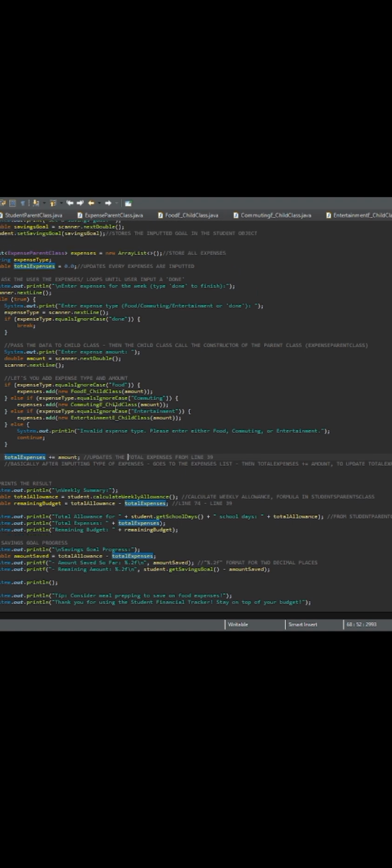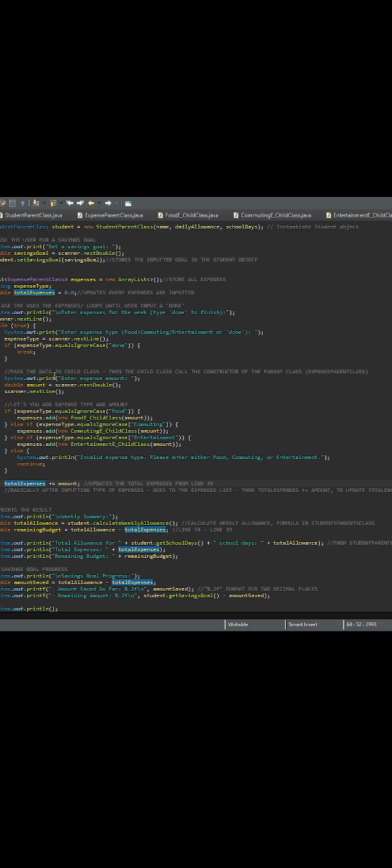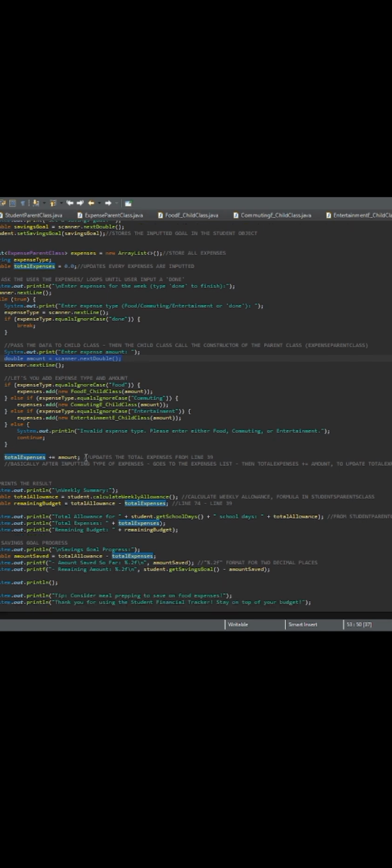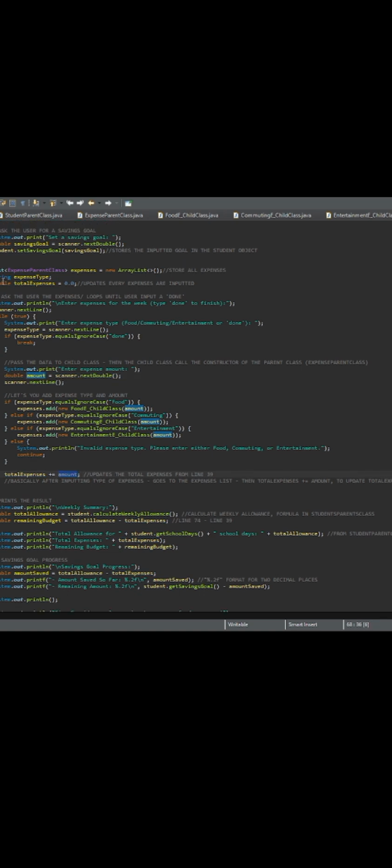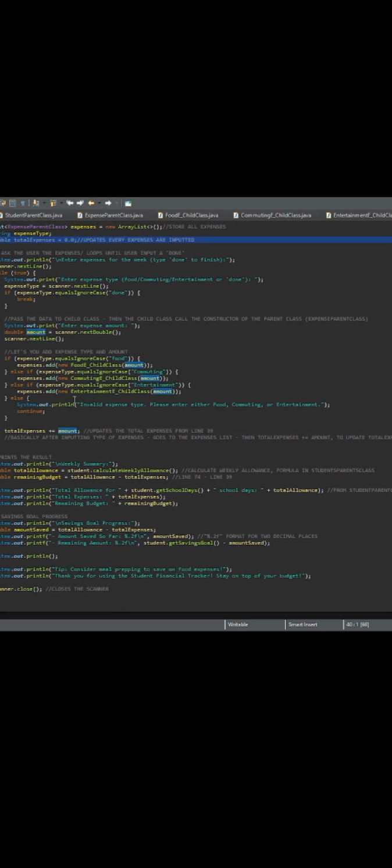Then after that, we also got here a formula which will calculate the total expenses. So these total expenses are from here, and this amount is from here, which again, after the user inputs the amount, will be passed on to our expense parent class. Then later on it will be called in here, which calculates the total expenses in our line 39, which is here.